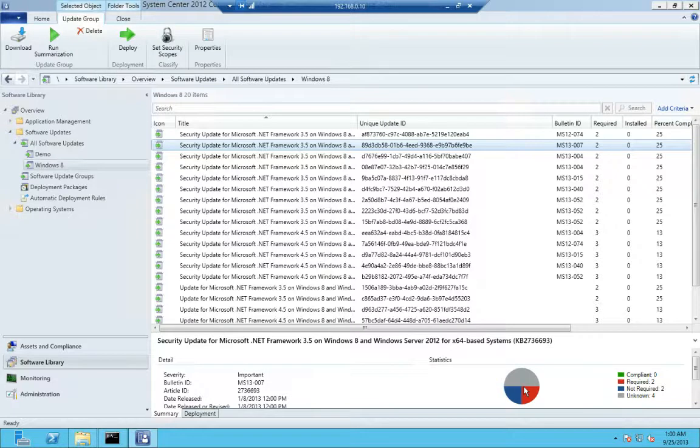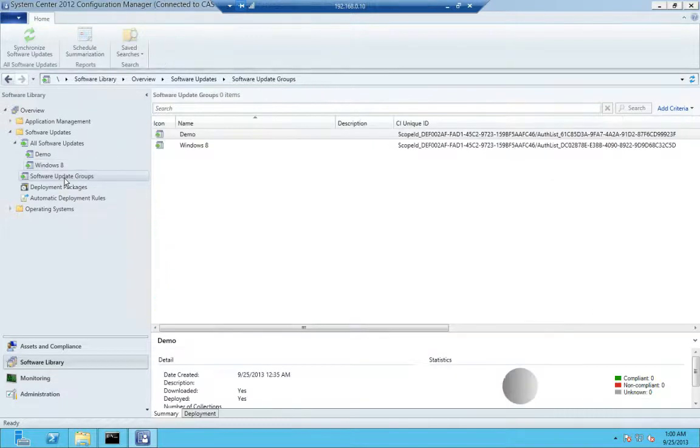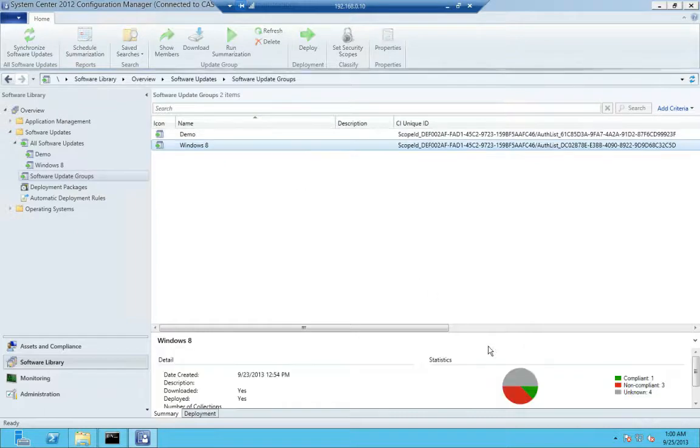So that's easy. That doesn't change. It's just the software update is always going to be the software update. As long as it's in the database, it's going to show compliance status, right? Well, then we have the software update group itself. The software update group, as I mentioned, is going to show you compliance status for the group overall, right?